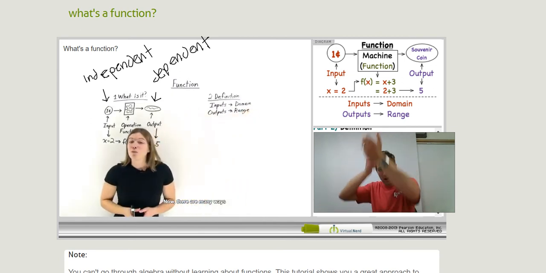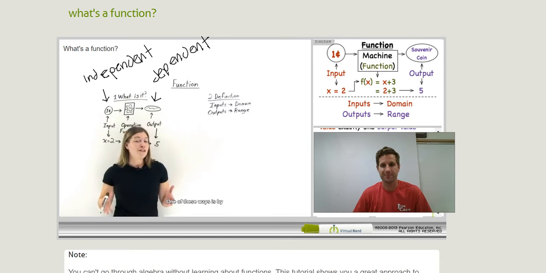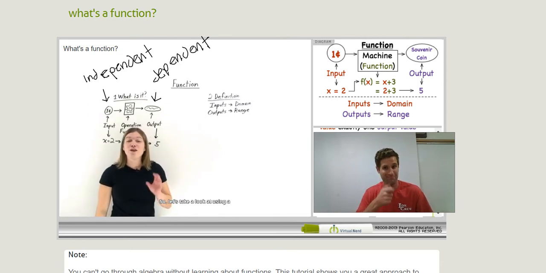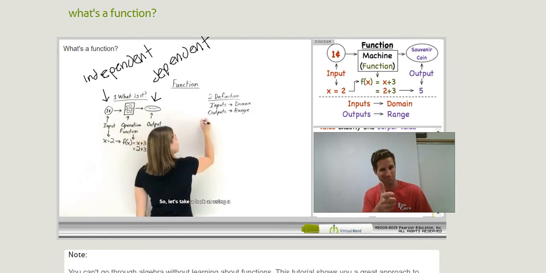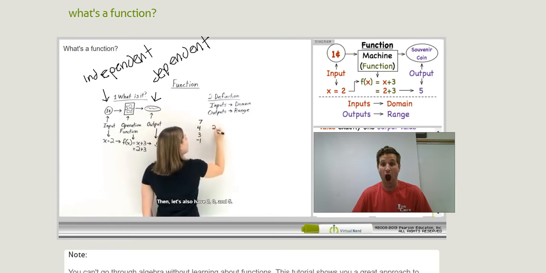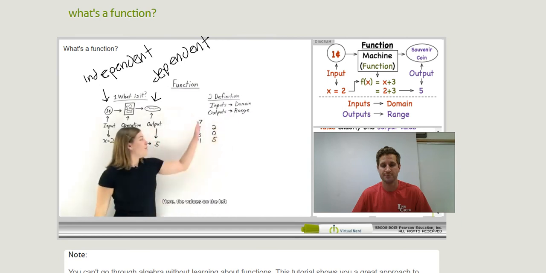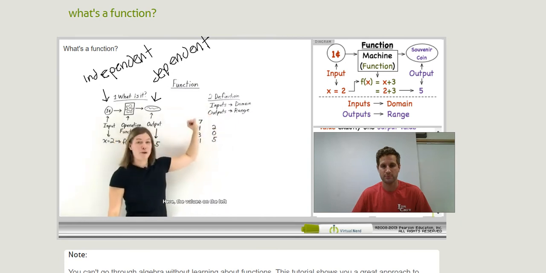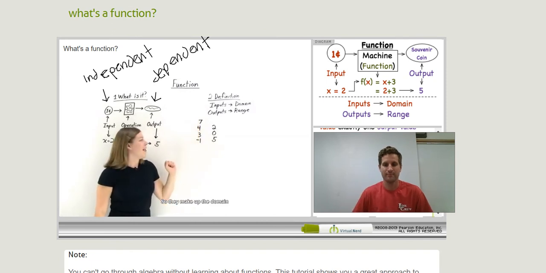Now, there are many ways to represent a function. One of these ways is by using a mapping diagram. So let's take a look at using a mapping diagram to represent a function. Let's see. Let's put the numbers 7, 4, 3, and -1. Then let's also have 2, 0, and 5. Here, the values on the left will be our input values, so they make up the domain.